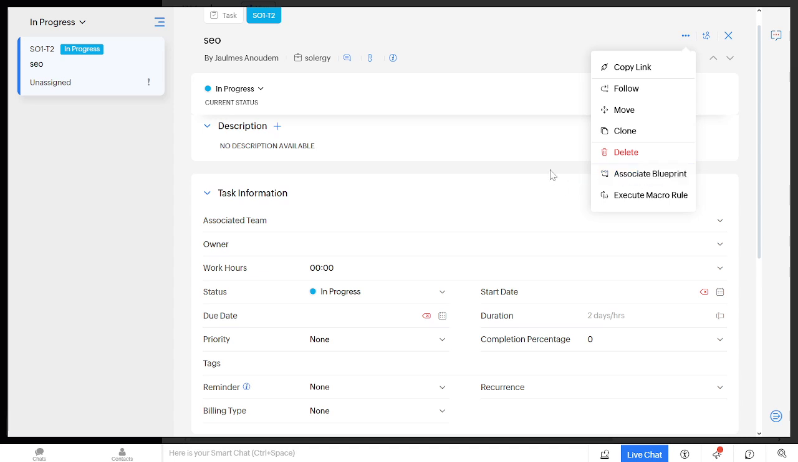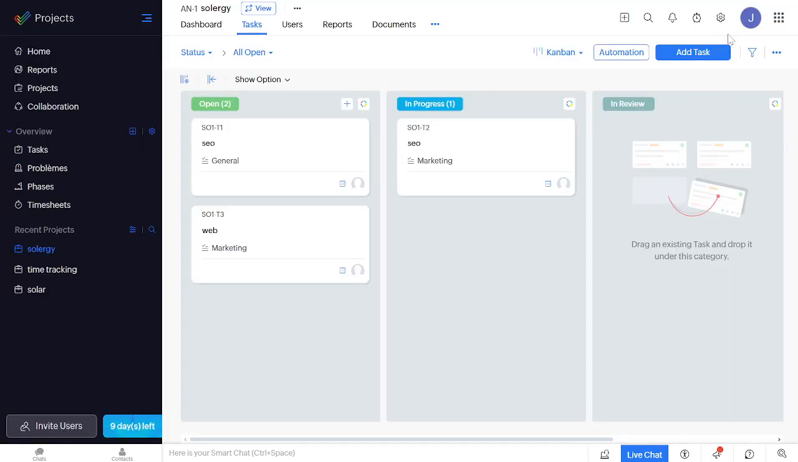And that's it. Your tasks are now sequenced and ready to be executed in the most efficient way. Remember, successful project management is all about organization and strategic planning. By sequencing your tasks in Zoho Project, you're already one step closer to project success.